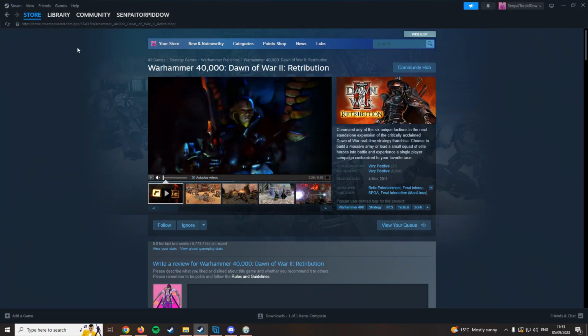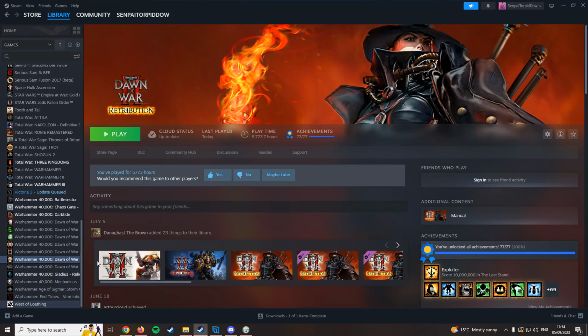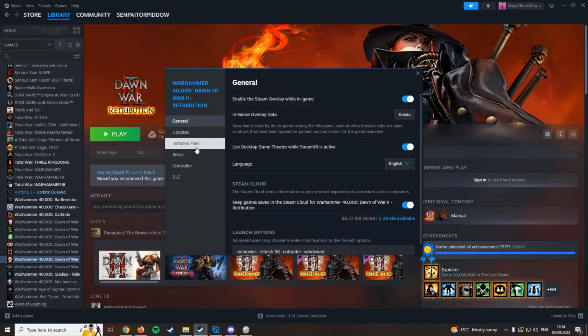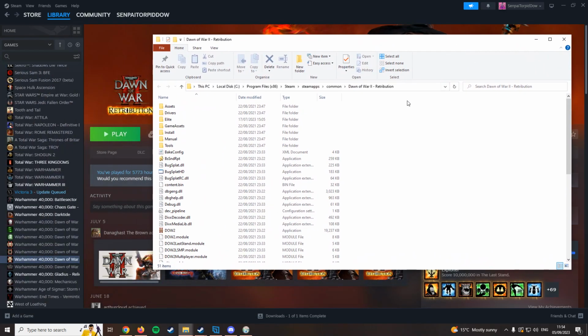Go onto your Steam, go into your library, go down to your Dawn of War 2 Retribution, you see mine's here, go into Properties, and then go into Installed Files, click Browse, and it's going to show you the location where you have the game installed. So if you look over here, it is located for me on my C drive, Program Files, Steam, Steam Apps, Common, Dawn of War 2 Retribution. Why don't we copy that?